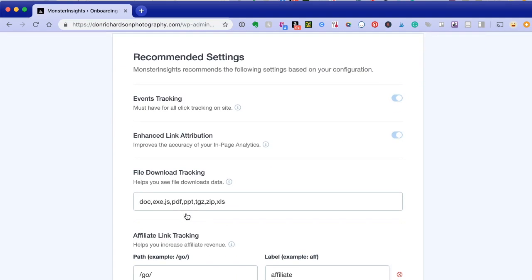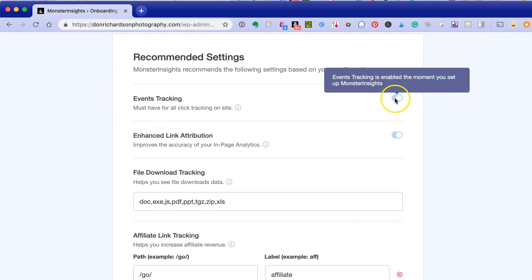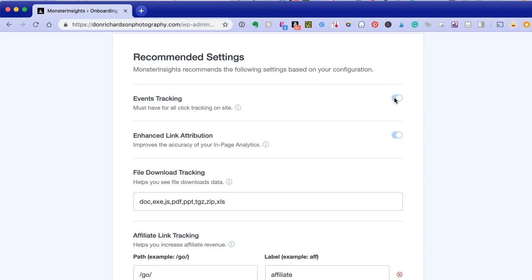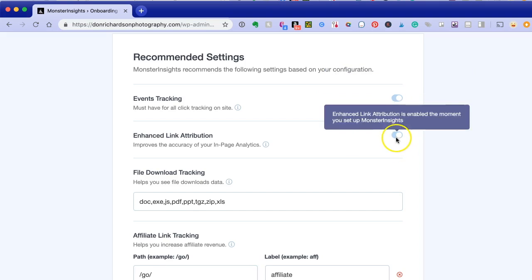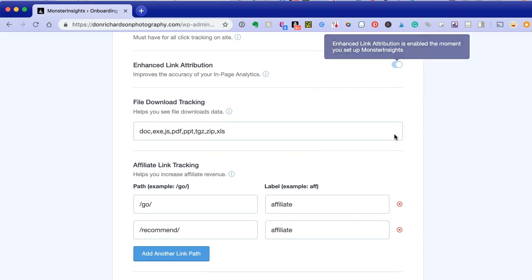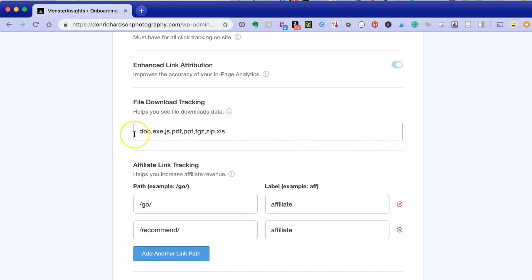And you walk through a few more things. Do you want to have your events tracked? Do you want to have enhanced link attribution? Some of these are only things you can do once you've upgraded. File download tracking. Of course, it would make sense. You want to see what files have been downloaded so that you can find out if that is, you know, a good one, something that went viral, and so forth and so on.